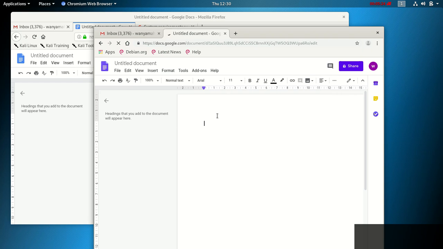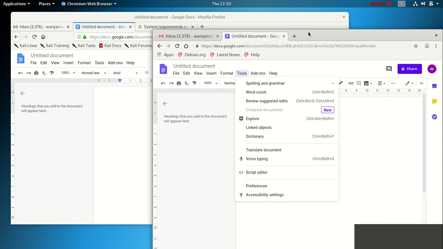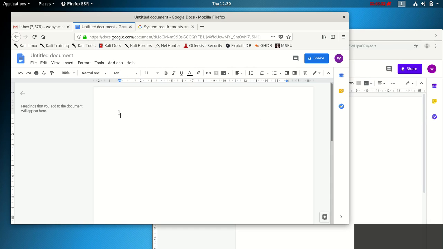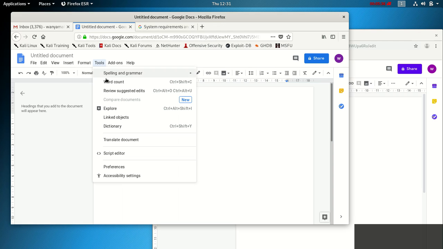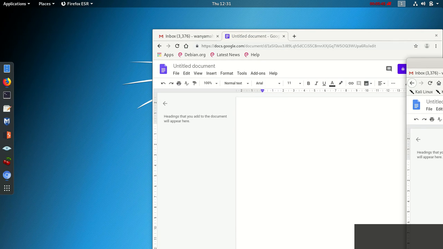So when I click a new document and I click on tools, you can see it's here, voice typing. But when I go back here and I click on tools, you can see there's no voice typing here on Firefox, because Google doesn't support that here on Firefox. So what are we gonna do? We're gonna test what we want to do.